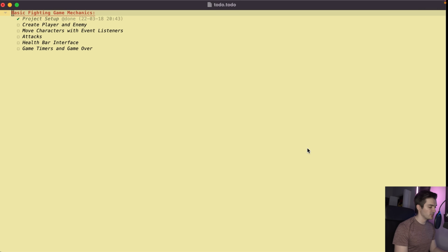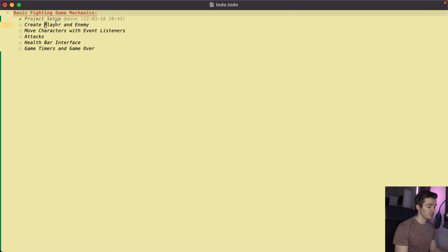And that leads us back to our to-do list. We can check off create a player and an enemy. So now we're going to move our characters, both our player and our enemy, using event listeners. We're going to make this a 2-player game to start because coding AI is pretty dang complicated. So we're going to just focus on the essentials, at least to start. Maybe in some premium tutorials later, we'll add in AI. Let's get our characters moving, both our player and our enemy, using event listeners.